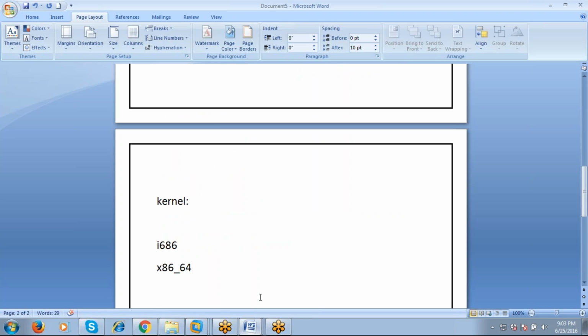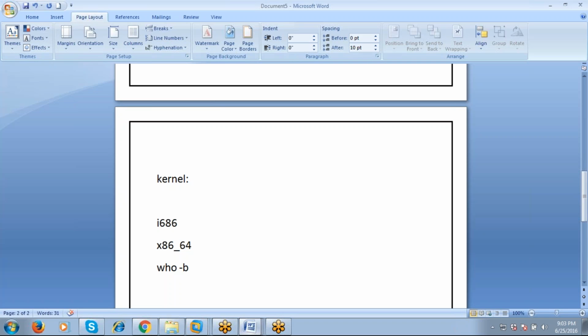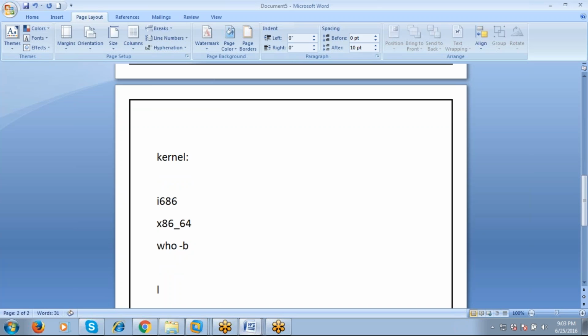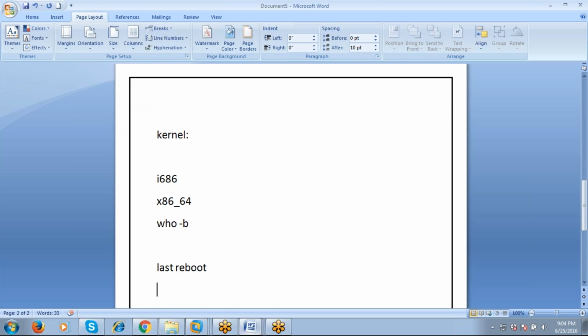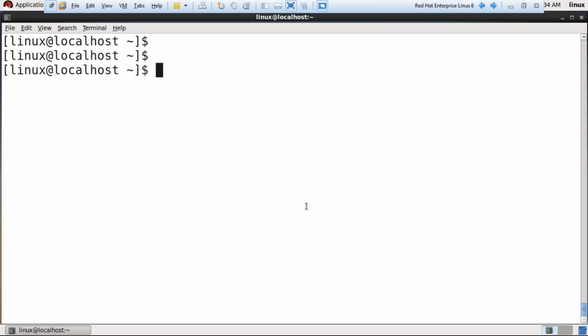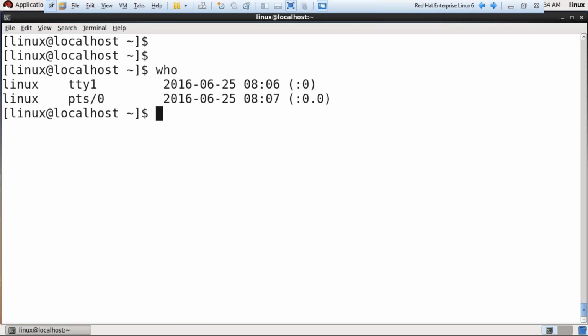Last reboot time I want to know. So at that time you just provide the command u space hyphen d. This will display only the last reboot or restart time. But if I want to display all reboot times, last reboot will display all reboot times. So just go over here, u space enter.